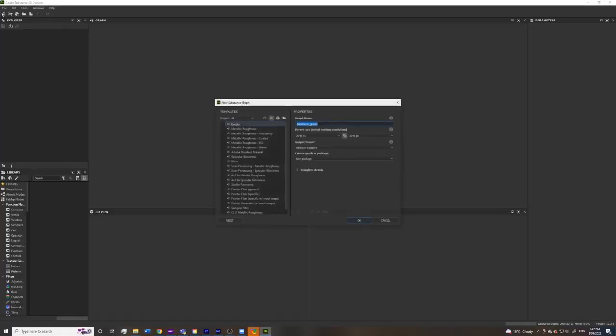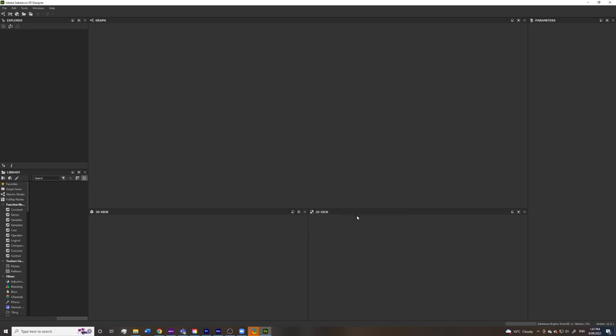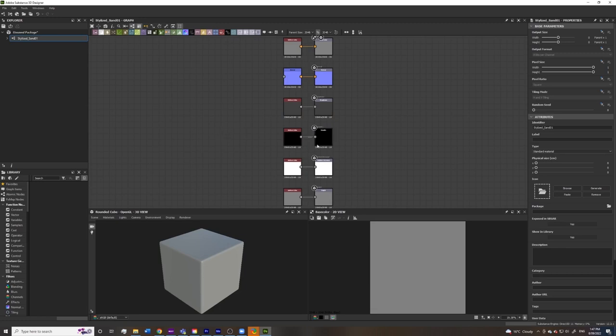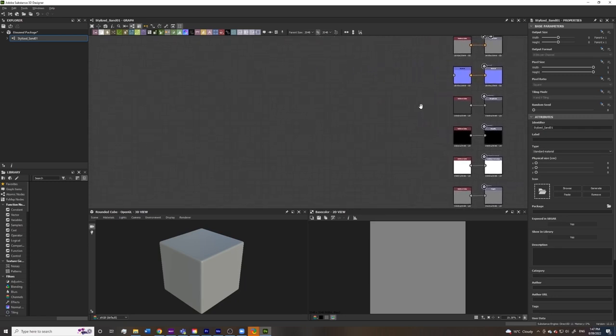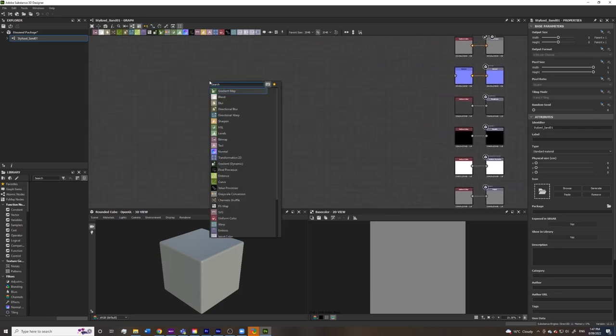We want to go in and add a new substance graph. We want to use the metallic roughness preset here and name it Stylized Sand 01. The metallic roughness preset is the important one to use because when it loads in, when we hit OK, you'll see that it automatically imports all of the output nodes that we're going to need later on to create our texture and send it off to other programs. We've got our base color, our normal, roughness, metallic, ambient occlusion, and our height.